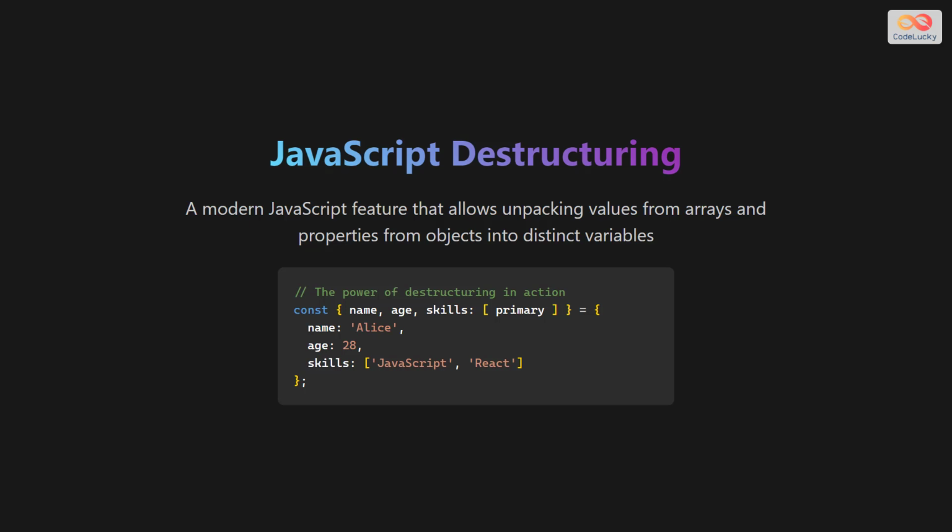JavaScript Destructuring is a modern feature that allows you to unpack values from arrays and properties from objects into distinct variables. It provides a concise and convenient way to extract data from complex structures. Here is an example of how destructuring is used.